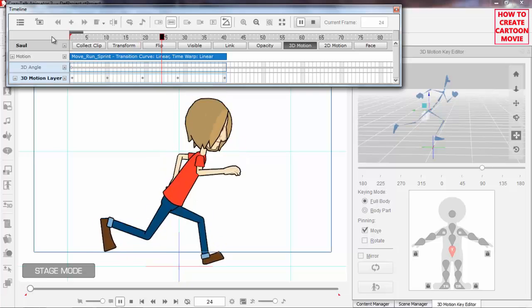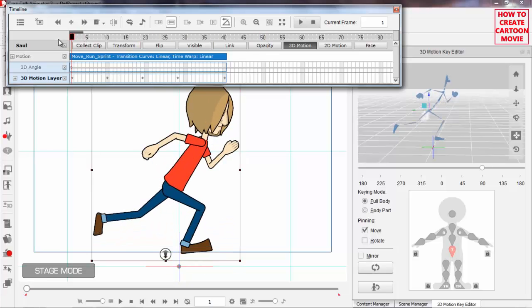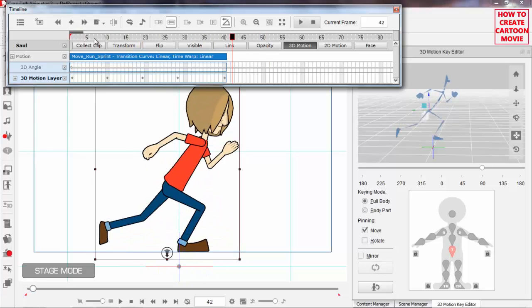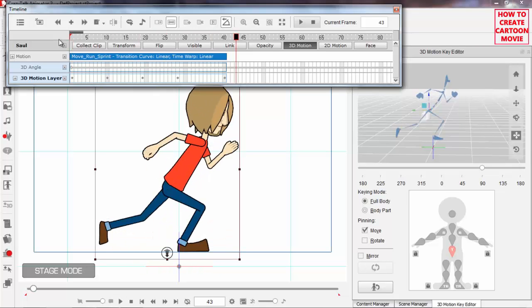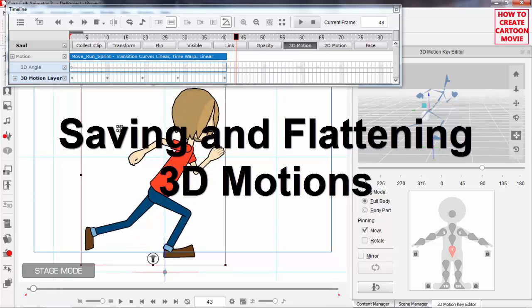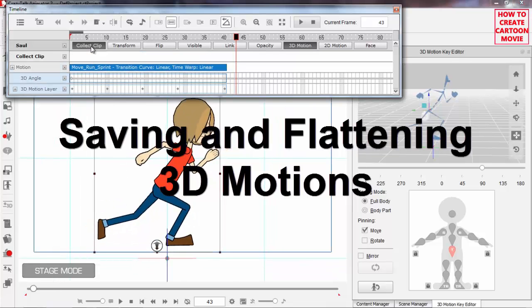So now we have a bit more dynamic. It's slow right now, but once we speed this up, it'll seem a lot more dynamic than the previous one. So that's all the modifications we're going to make for this case. Now let's go ahead and save this motion. So I'm going to open up my collect clip track here, and we'll just click and drag.